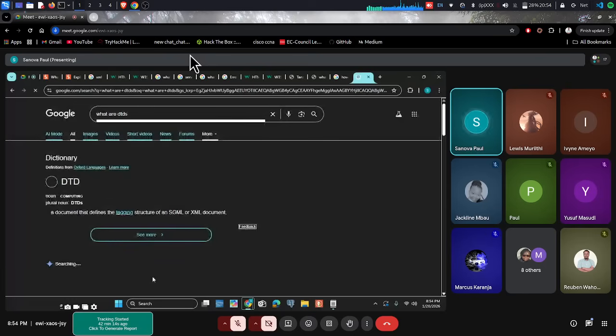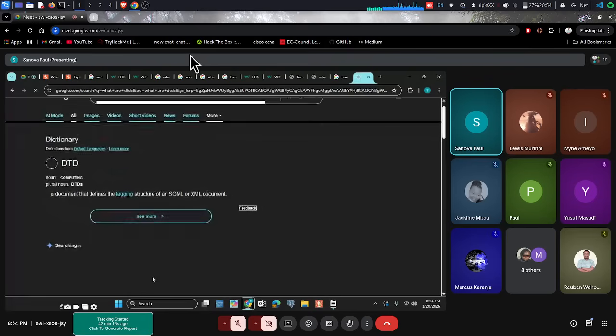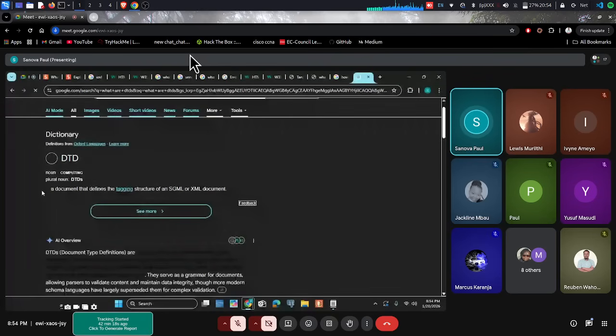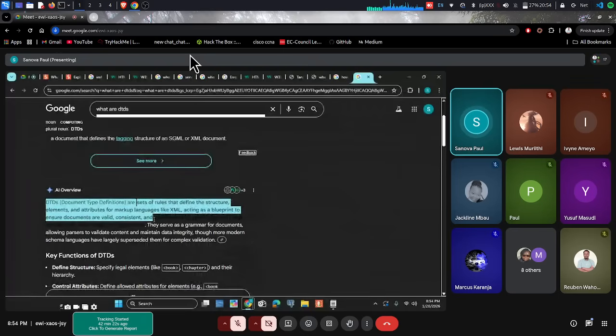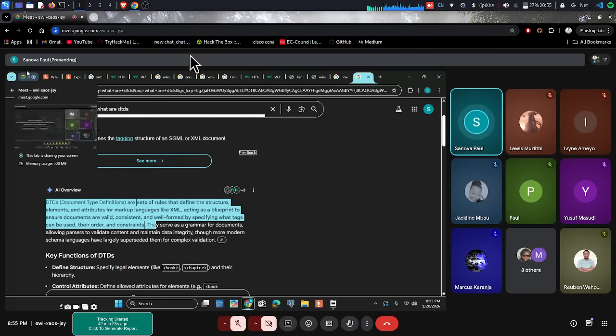So DTDs. A DTD is a document that defines the structure of an SGML or XML document. DTDs are a set of rules that define the structure, elements, and attributes for markup languages. So assume this is the syntax.